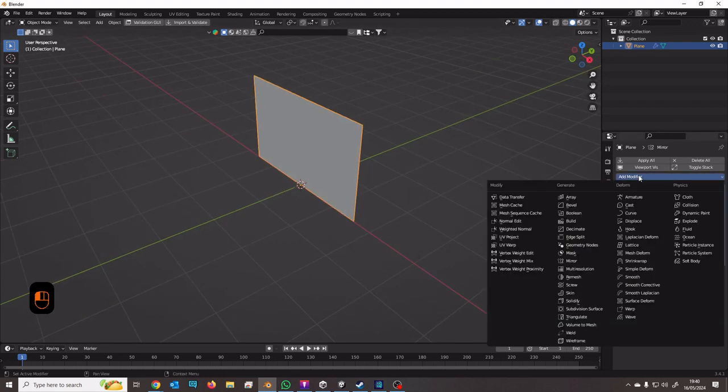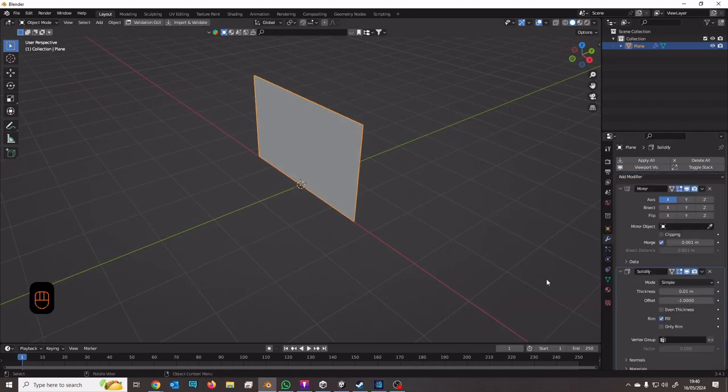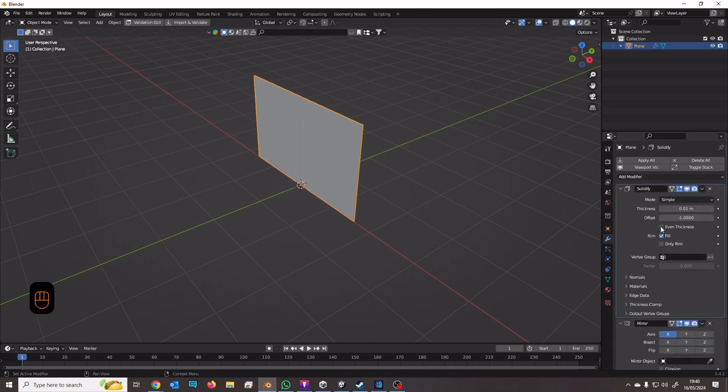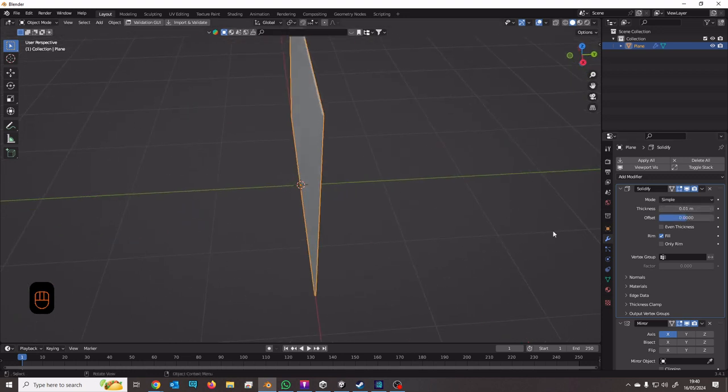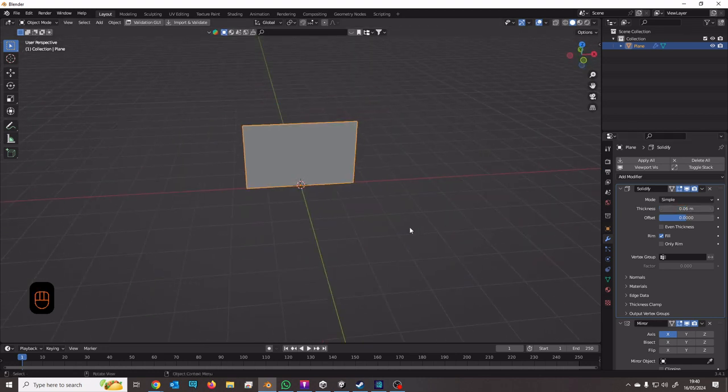And I'll add a solidify modifier. We'll just stick that above the mirror. Make that 0 and we'll see how thick we want the door. Something like that'll do.